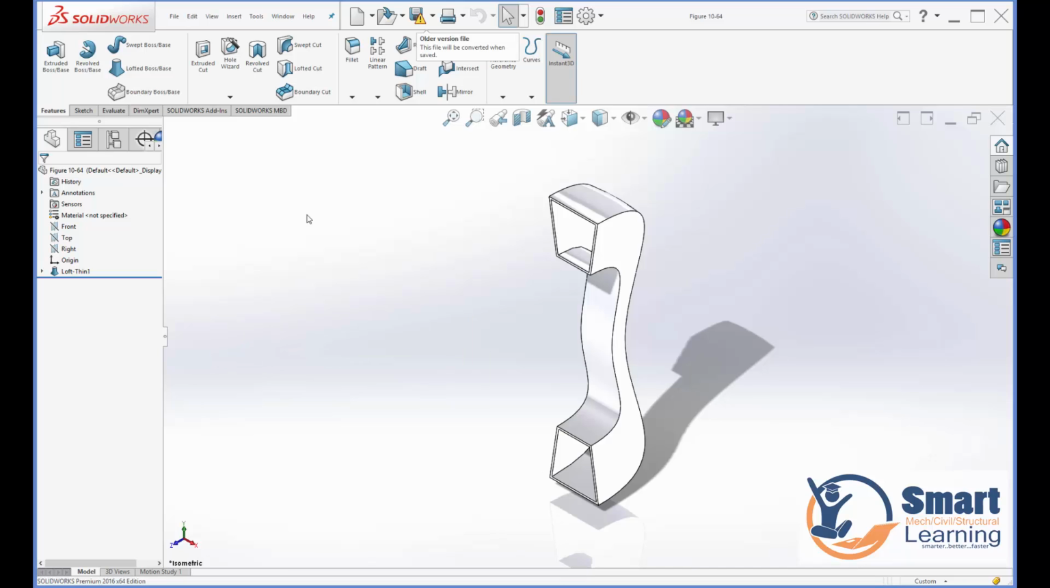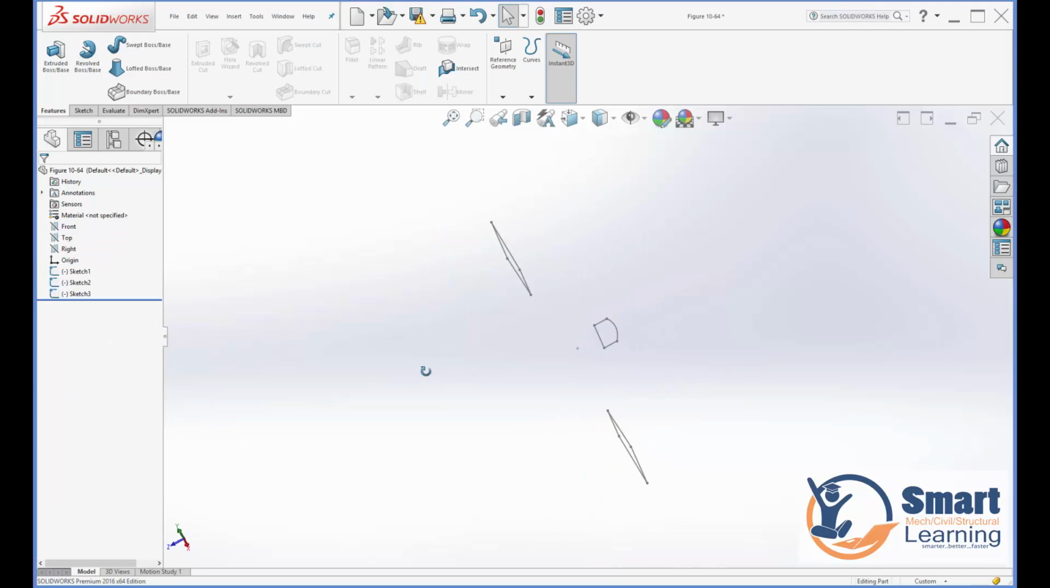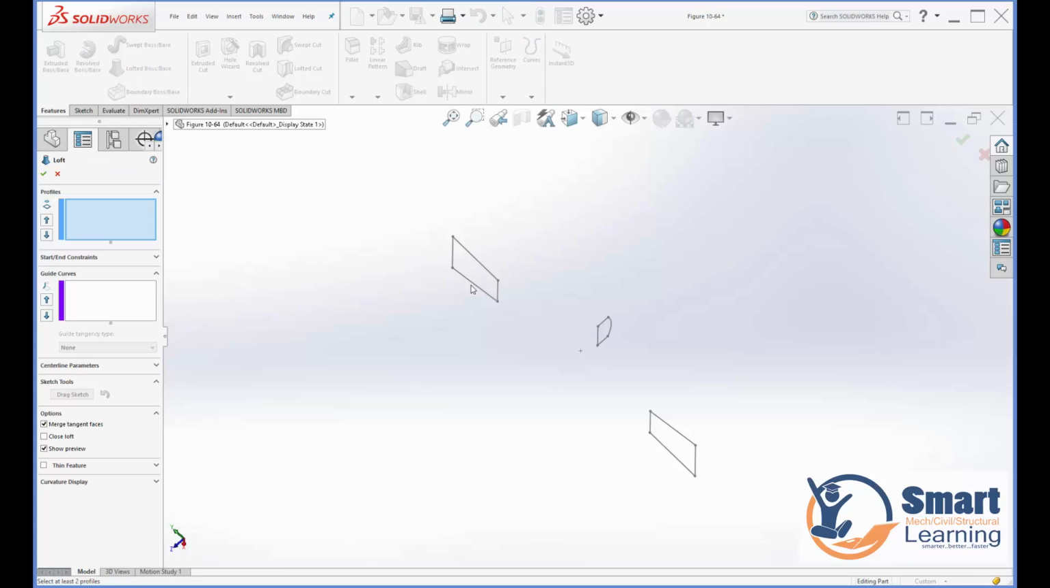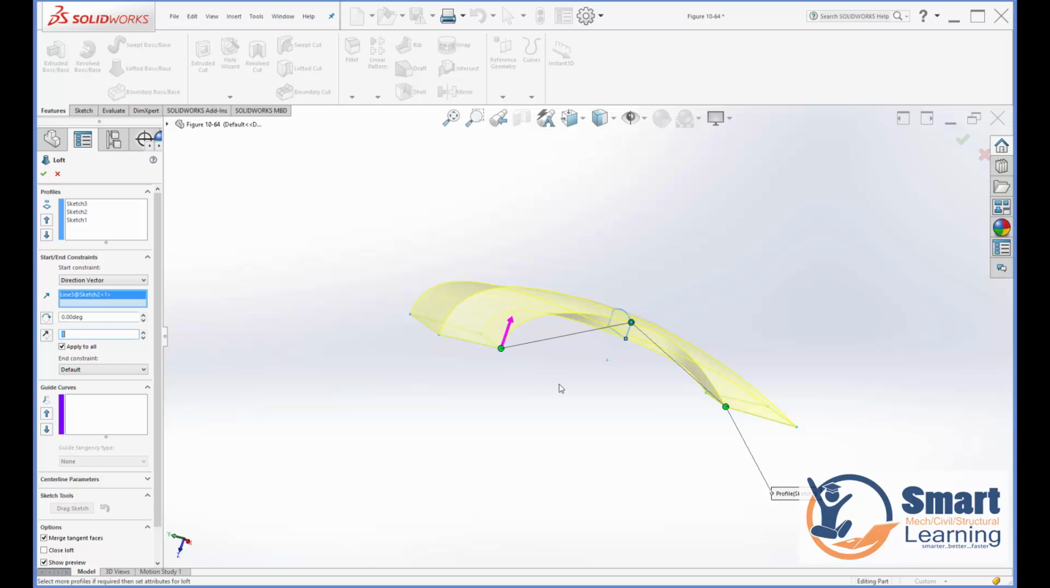Let me show you how to do this. Let me just delete this first, and these are my sketches. So directly go to loft and select your sketches 1, 2 and 3. And also what you can do is start using the direction vector, where I can give my direction vectors for the starting point and also for the ending point.